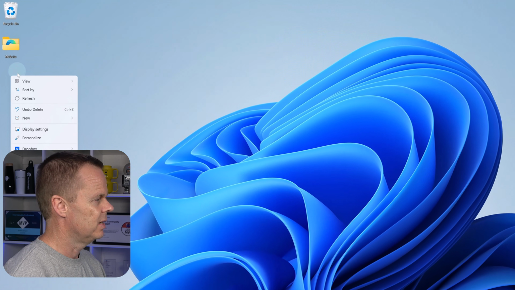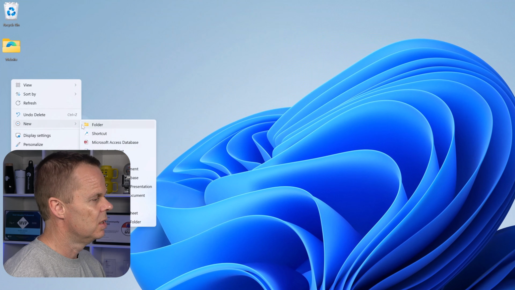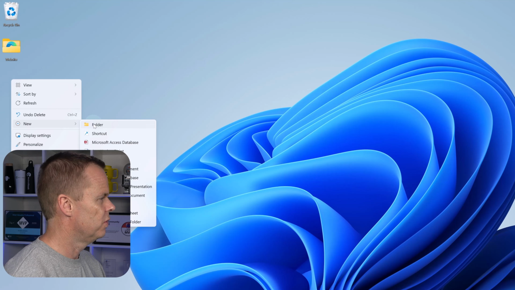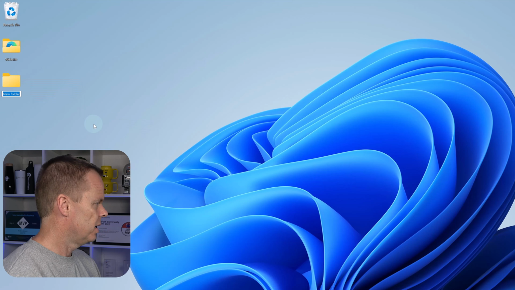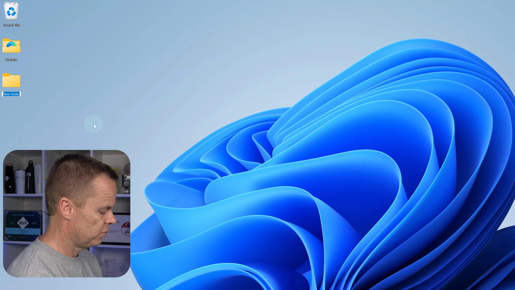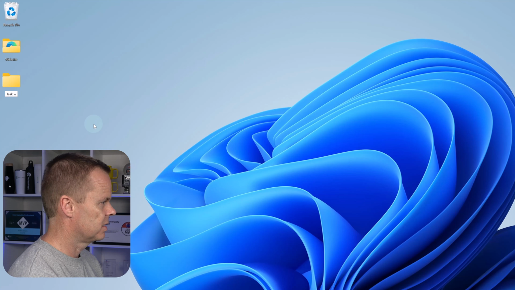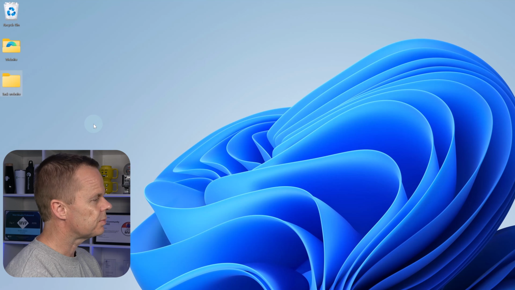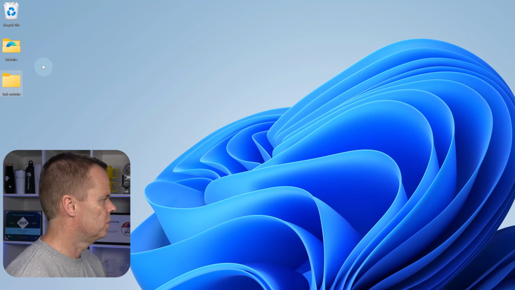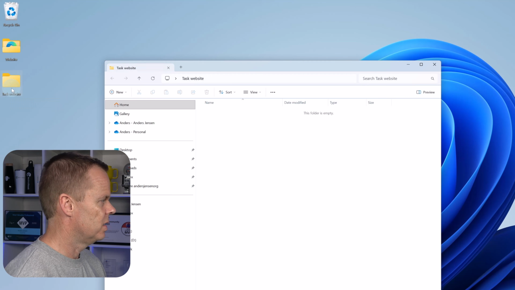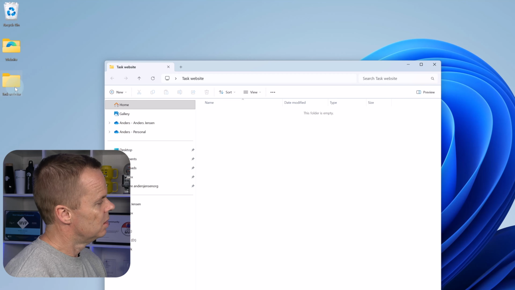I will right click here. I will say new, and then we will call it folder. Here I want to call this folder task website like this. What we will do is to open up the folder. So I double click to open it.